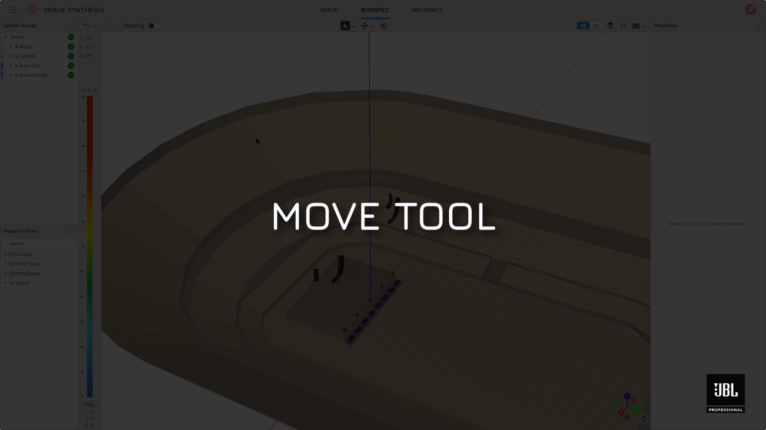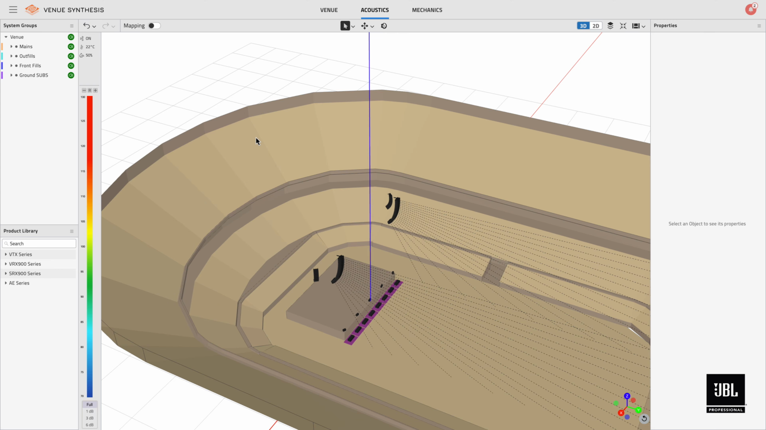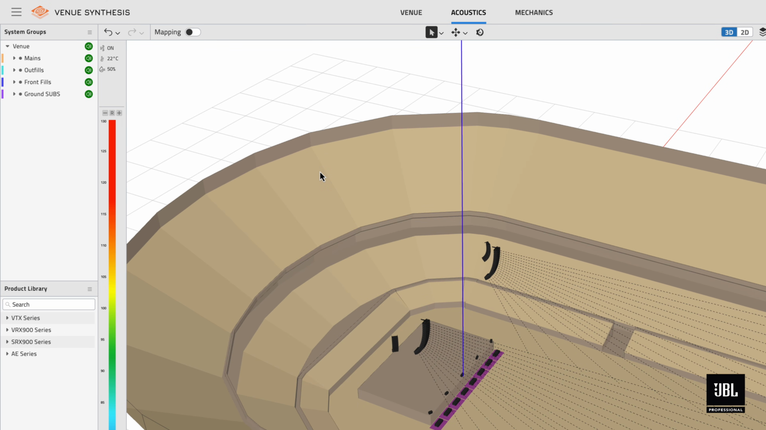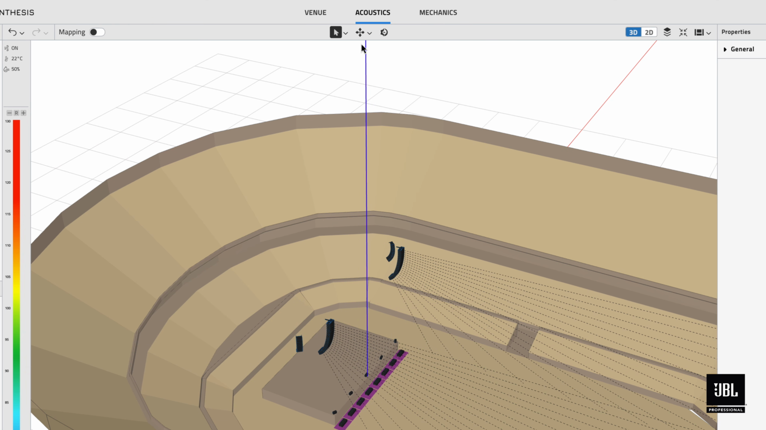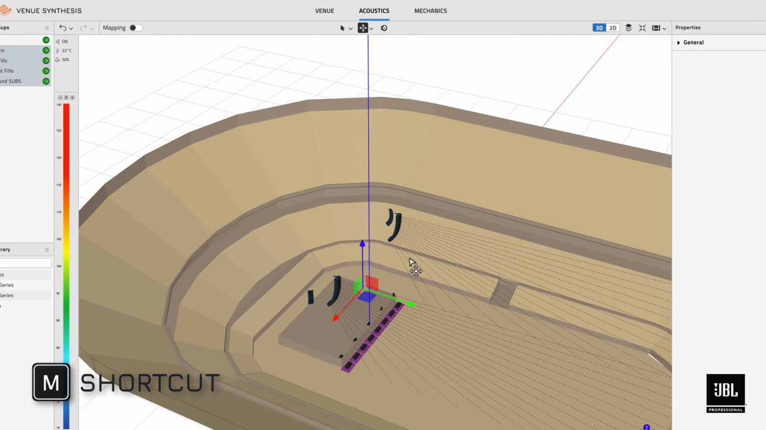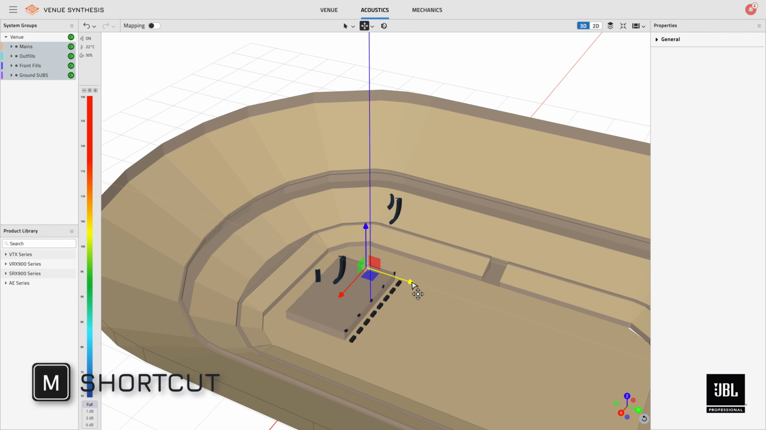The Move tool can now be used on multiple system groups simultaneously. Hold the Shift key to multi-select arrays belonging to multiple system groups in the venue workspace or the groups panel. Then, select the Move tool or hit the M hotkey to move all selected arrays at the same time.